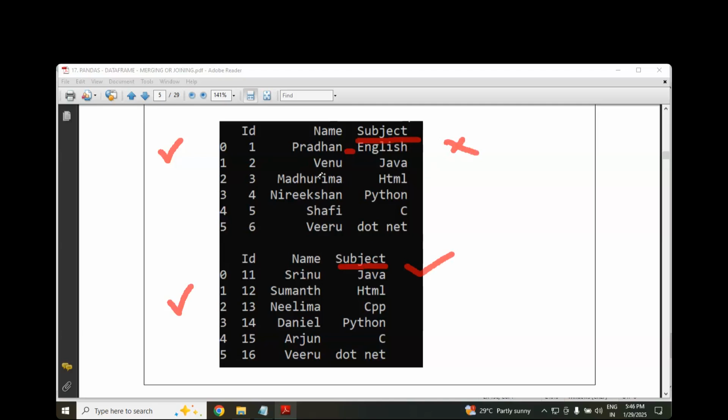Here HTML, Madhurima, Sumant, Python, Nirikshan, Python, Daniel. And C, Shafi, C programming language, Arjun. .NET, and here also .NET. Now the conclusion of the story. Here English is not available inside this table. But in CPP also it is not available. Did you notice? This is kind of some small data analysis.